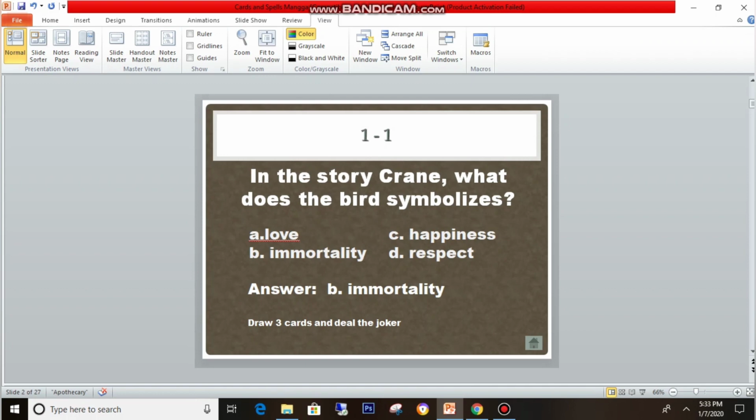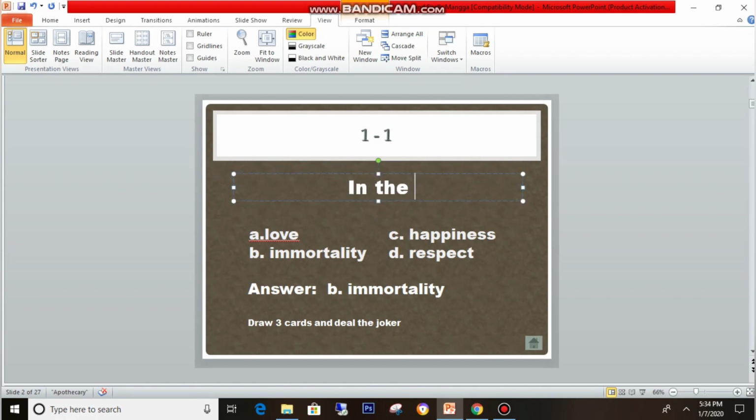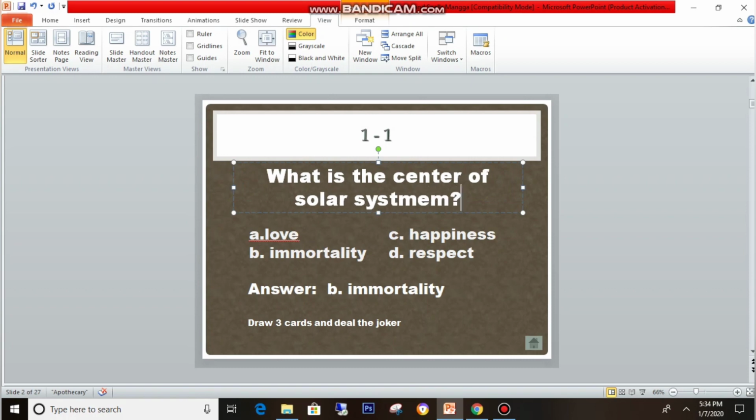For example, if you are teaching science, you can simply click this one. Let's have a question of science. What is the center of the solar system? Then you can just simply put choices over here. A, sun; B, moon; C, earth; D, mercury.